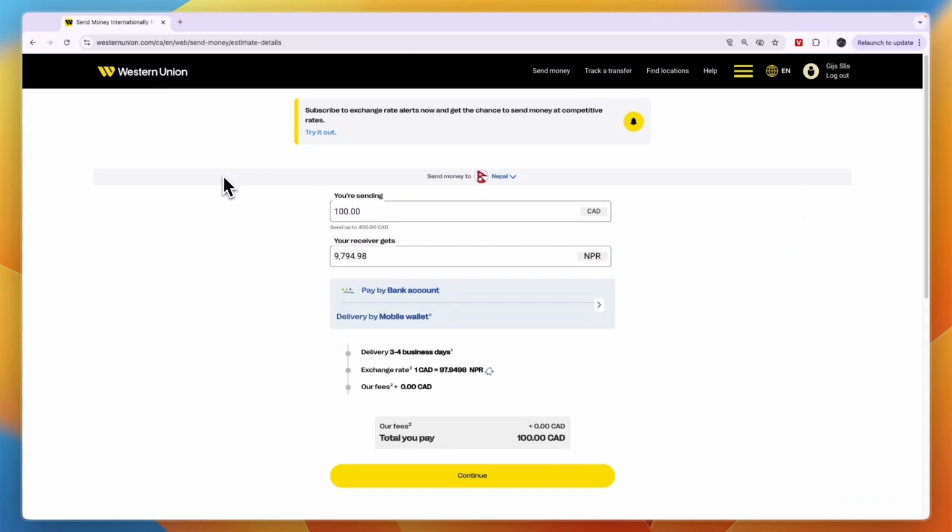Here's how to send money from Western Union to India. So first head over to westernunion.com or download and open the app on your phone. From there, if you already have an account, simply sign in. If you don't have one, just create your account. It will only take a few minutes.